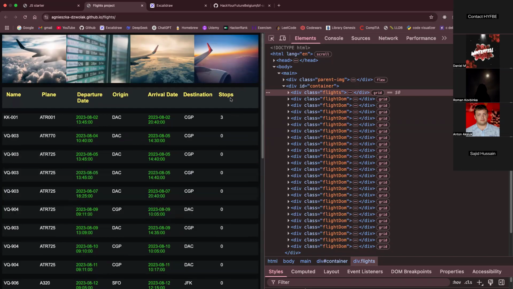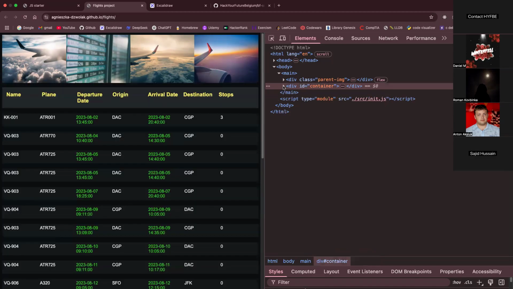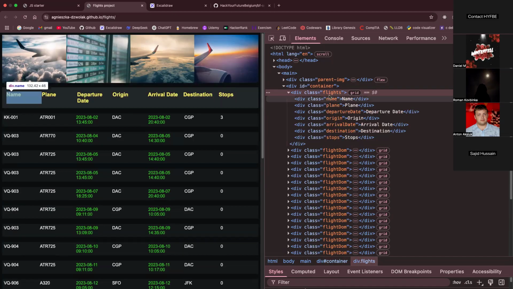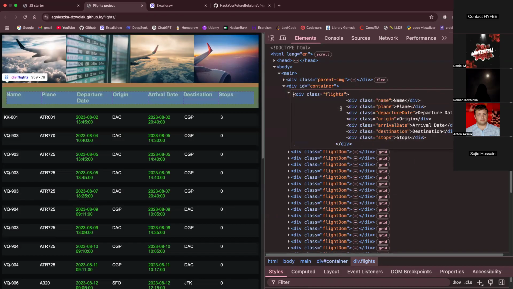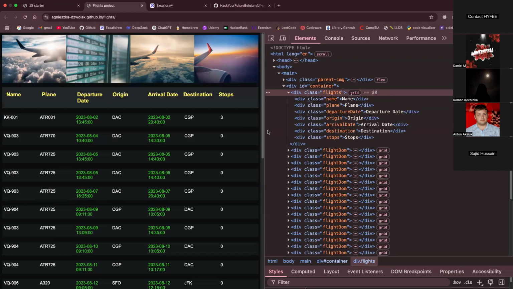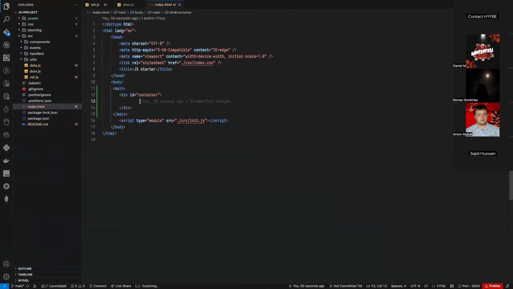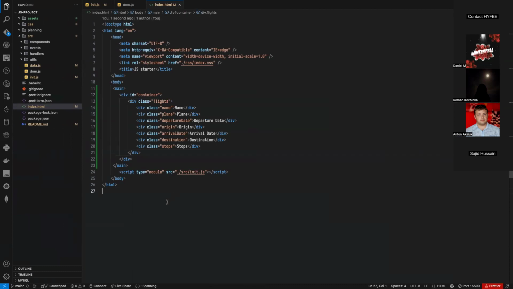Now I need to create those, because they all the time stay the same. They're static. So what I can do, I can just click on this one, go to the flight, right click here and edit as HTML. I'm going to copy all of that. Voila. It's just some divs with names.